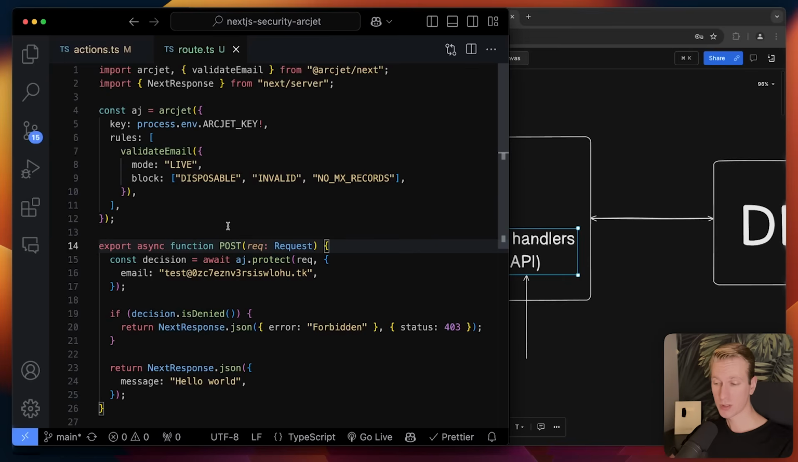So if you're doing a POST fetch, you would just export a POST function here. And then if I want to do some protection here, I can do the same as what we had before with Arcjet, for example, I would validate an email like this.